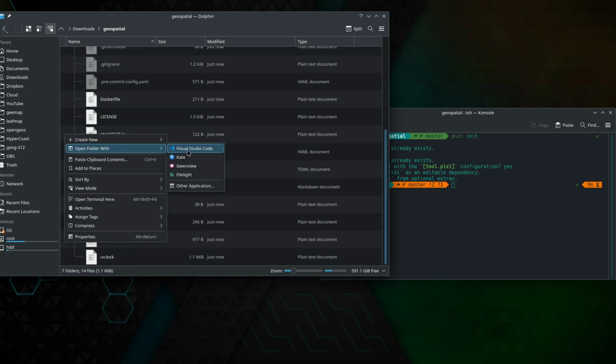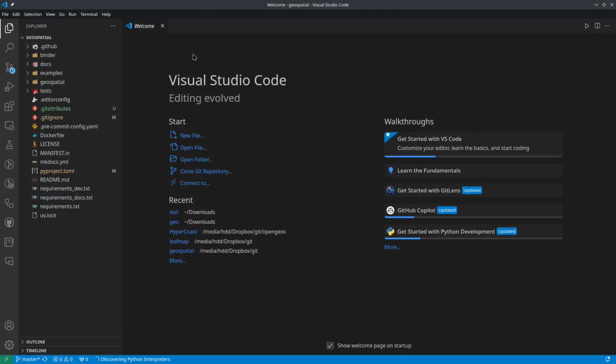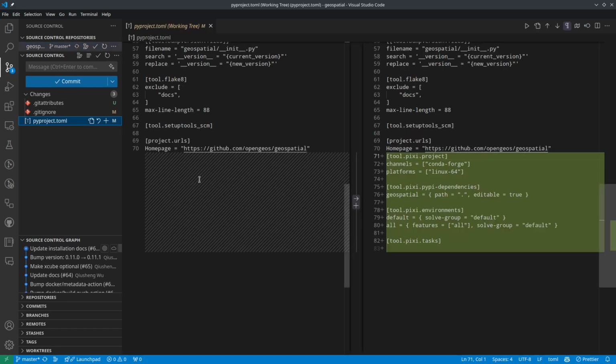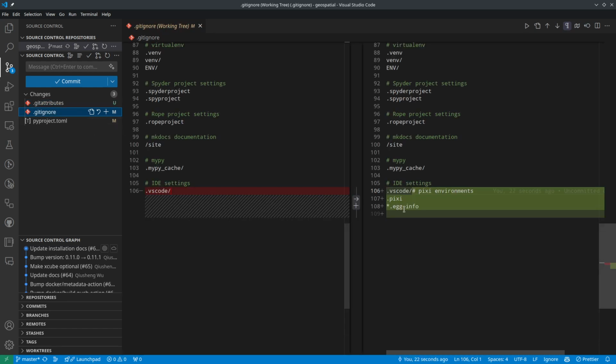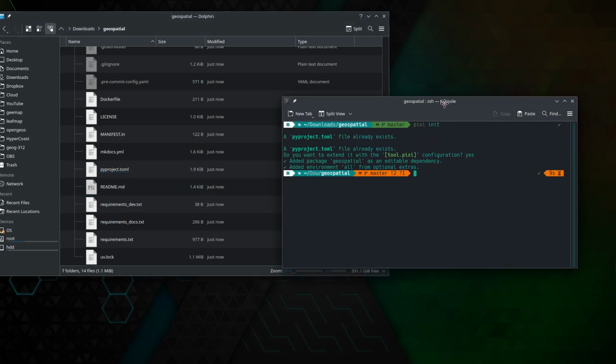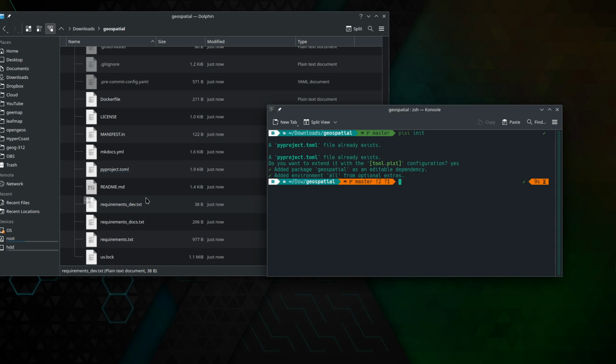So if you want, you can open this one again in VS Code. You can see the changes that it has made. Right now, it's going to add this couple of lines of instructions into the project toml file, and it's going to add the pixi.lock and also the .pixi directory to ignore this one. Once you have this, you can do pretty much the same thing. If you already have the package, for example, I already have the geospatial package, then you can just type pixi install. It's going to install all the dependencies, including your package.